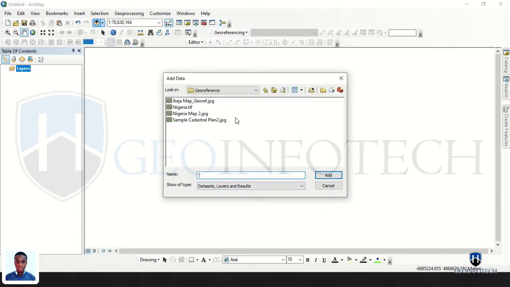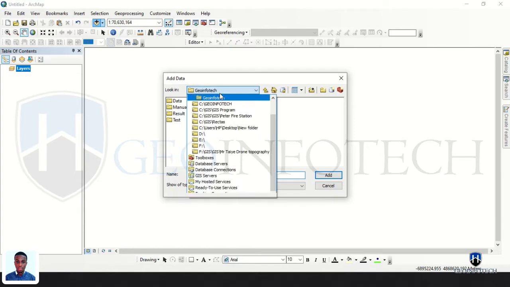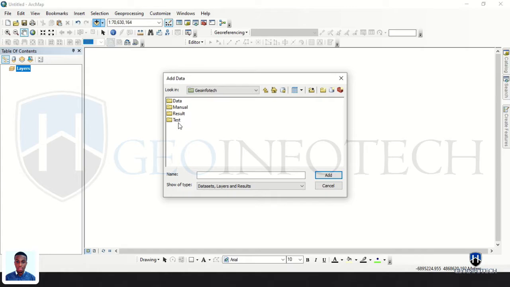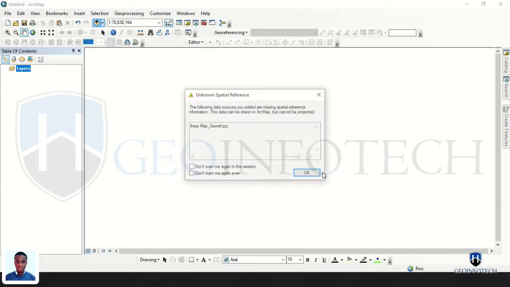Once you've clicked OK, you will see previous data, Georeferencing, data, manual, results, test. You click on data. Inside data, you see Georeference. You click on Georeference. The map we'll be working with is Ikeja map Georeference. The rest of all these ones are for you to practice on your own. Alright, Ikeja map Georeference is what we'll be working with. So you click on add.